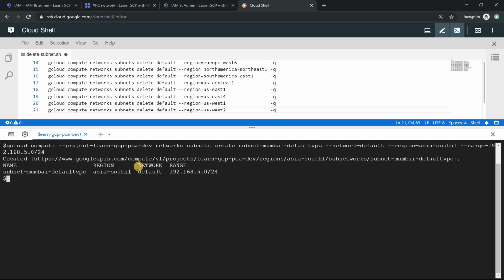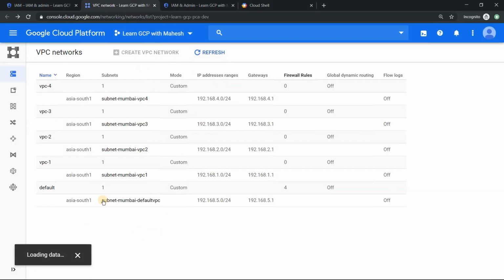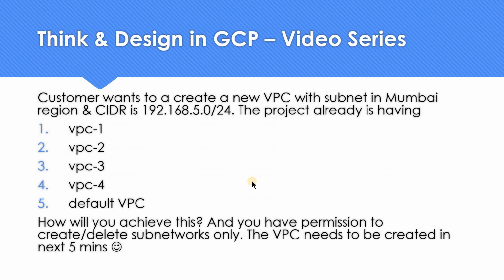The subnetwork is successfully created. Just to verify things are fine, let me go to the console, refresh it, and see, this is what we were able to achieve. The CIDR range which was mentioned has been successfully created with the permissions which we had. So with the limited permissions which we had, we were successfully able to do it. It's really a good approach which we took.